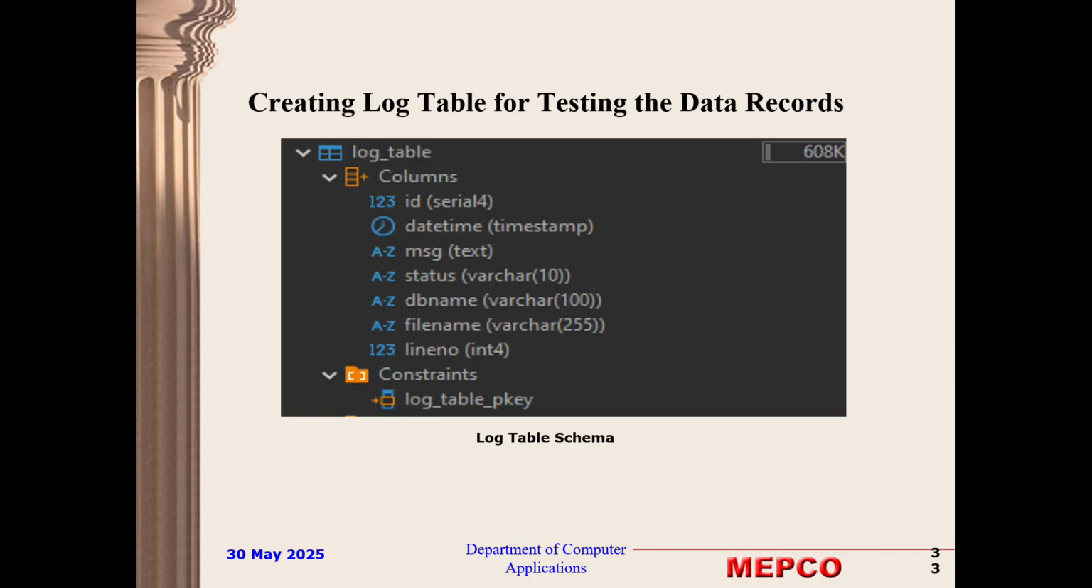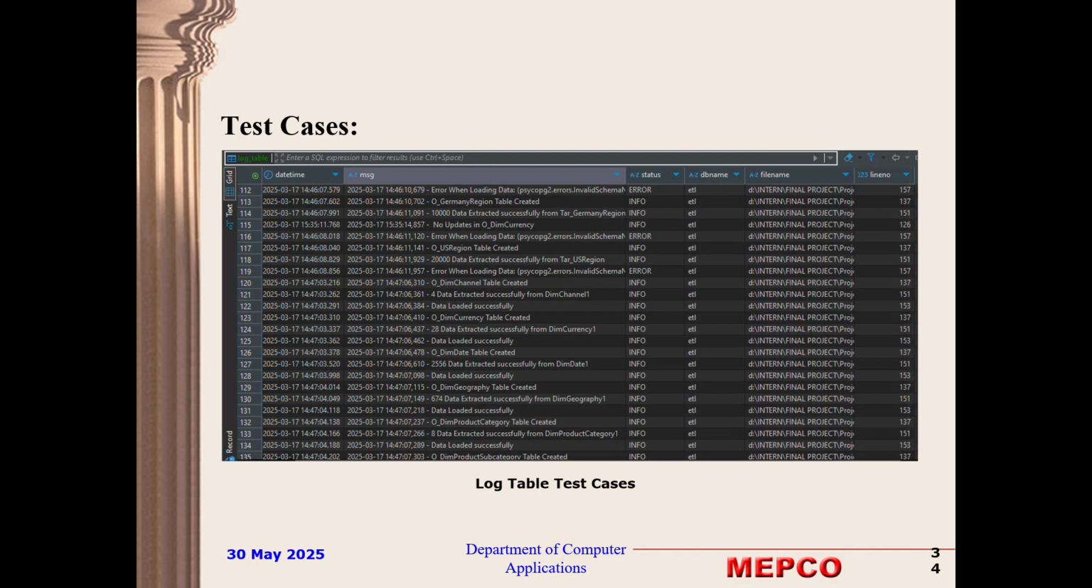This is the log table schema. The log table records errors when loading data, including the column name, file name, Python script name, database name, error status, and the line number at which the error occurred. The table can be created when data is extracted successfully from one place to another, with no updates in this table. The information is info, and the status is well. When an error occurs, the file name is also mentioned.